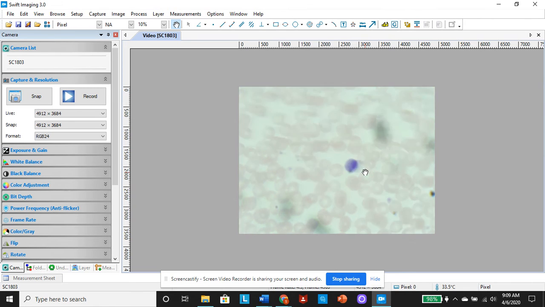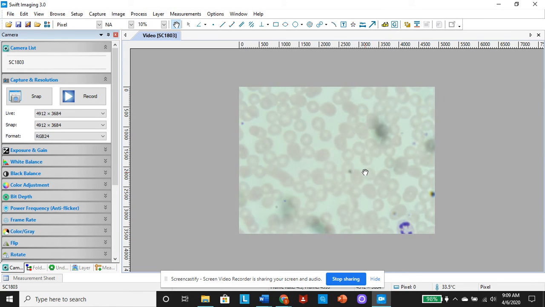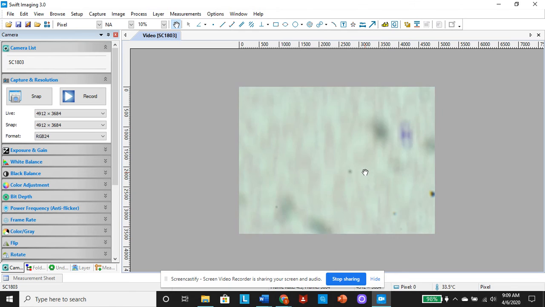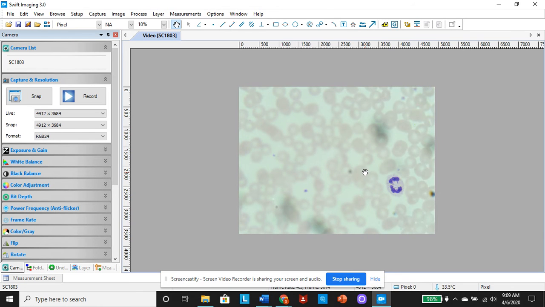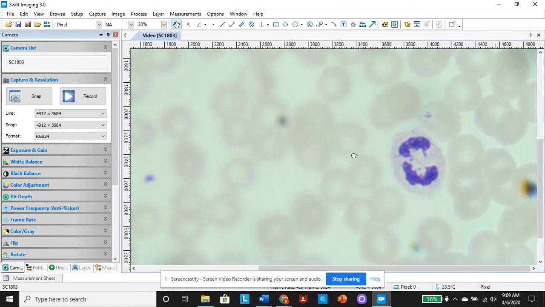Let's see what else we got in here. There's got to be some good ones. Here's another segmented neutrophil. You can tell that these segmented neutrophils, they don't all look alike. They're all going to be different. This is the nuclear chromatin in there, and it just starts kind of condensing on itself and getting thicker and thicker as the cell matures.